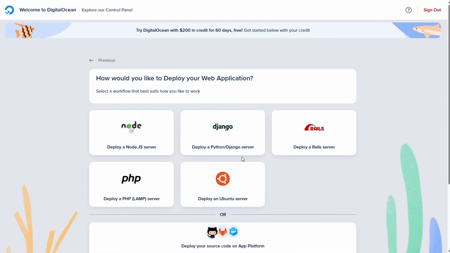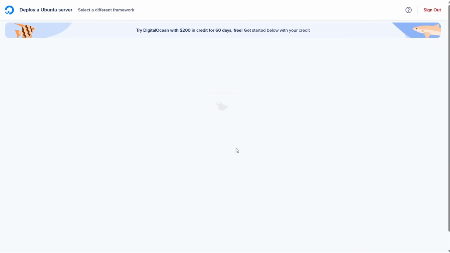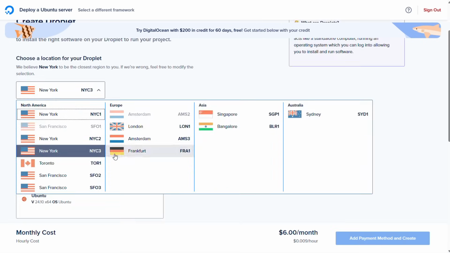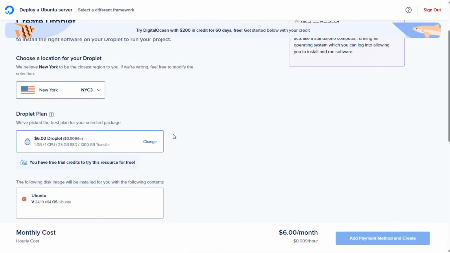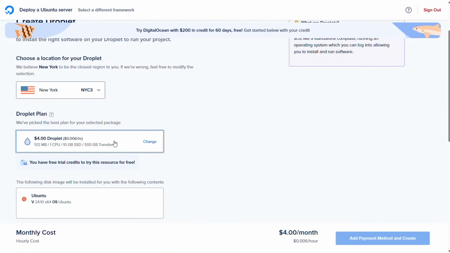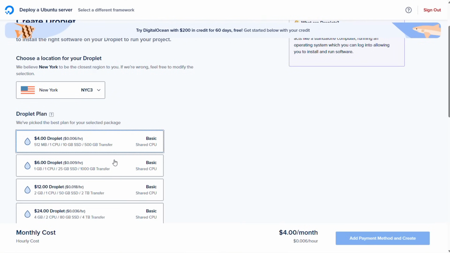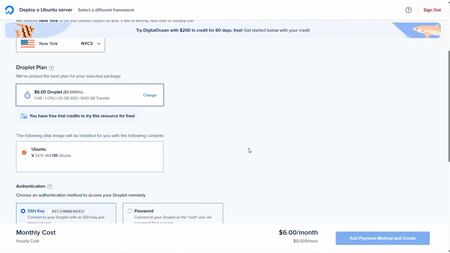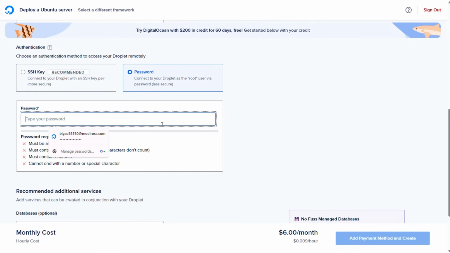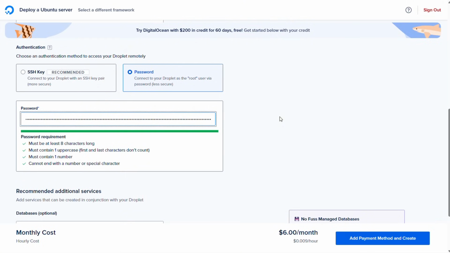Once you've completed the registration process, go ahead and select the Ubuntu server. Next, choose the data center location that's closest to you. This helps with speed and performance. Then, pick the server you want to deploy. Since you've got that $200 credit, feel free to go wild and try out one of the bigger options. But for something more long-term and practical, I personally like to go with the $6 plan. It's reliable and gets the job done.